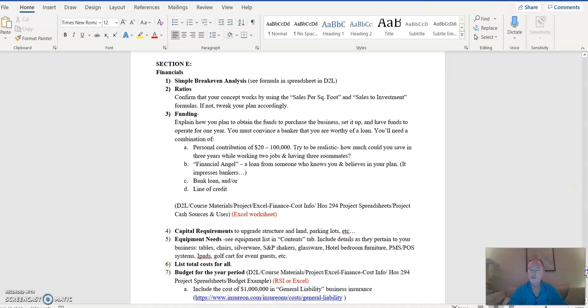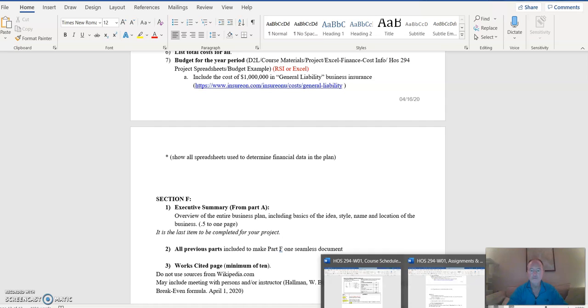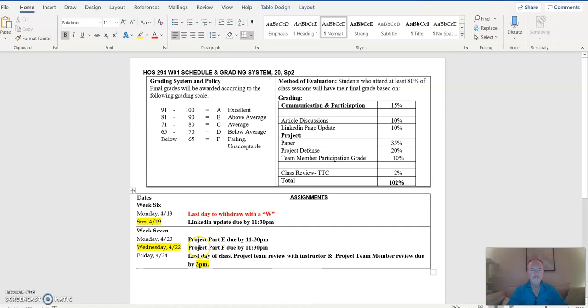Almost done. Yay! So the budget for the year, period. That's it. Then part F will be due on Wednesday by 11:30. That gives me basically a day and a half to grade, and basically a day or two for you to modify your project. Part F is only the modifications from the past that I pointed out, if any, and the executive summary, where you sum up everything that you're doing.